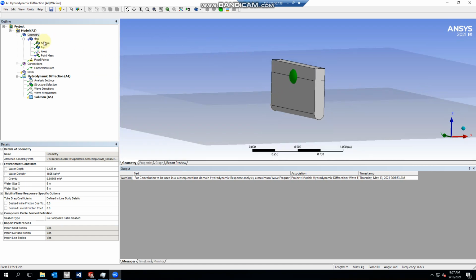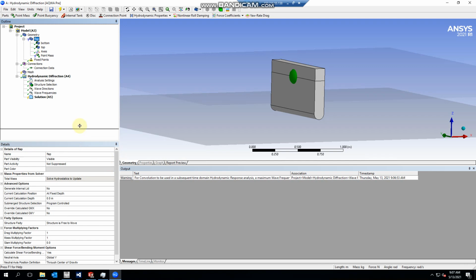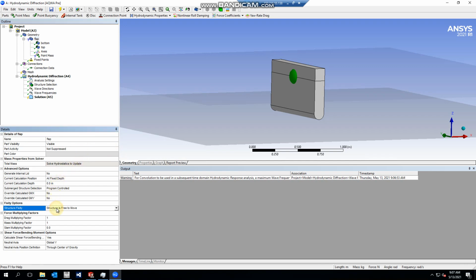This is the air. And so once that is done, we'll come over here to flap, again, add a point mass, and that's just going to be where you define the center of gravity of the flap. So come over here, oh, whoops, I'm at the wrong one. Well, actually, let me walk through this first. So structure is free to move. Yes, you have free to move or fixed in place. If you're modeling a base, like the flap was fixed to a base, then you would change the base to be fixed in place.